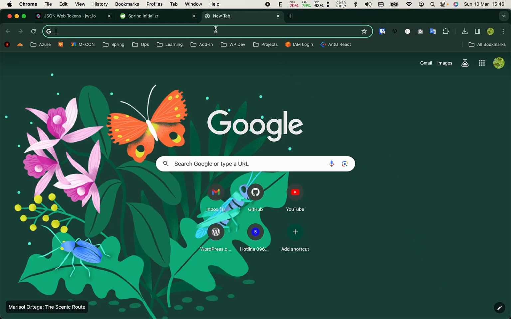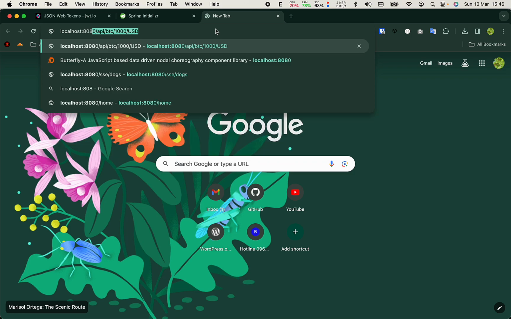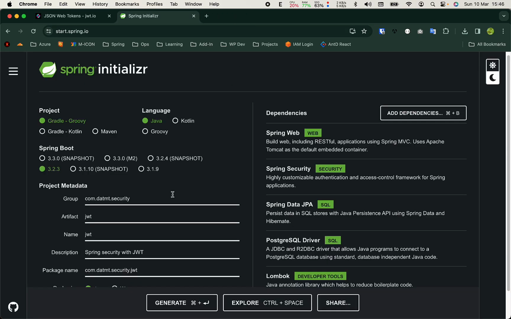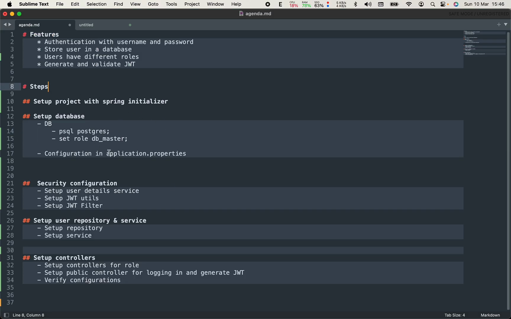Let's go to localhost 8080. This is the default configuration of Spring Security. What's next? We've already done the configuration in this file. Let's next set up the security configuration.